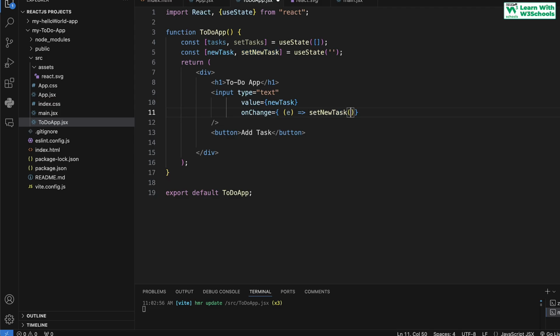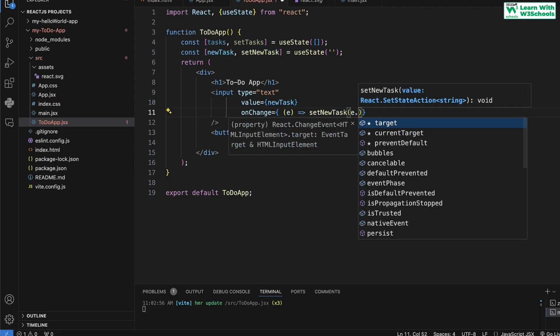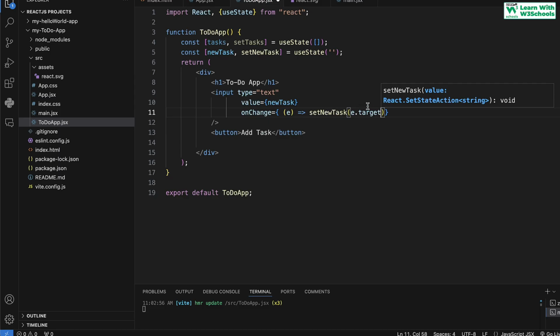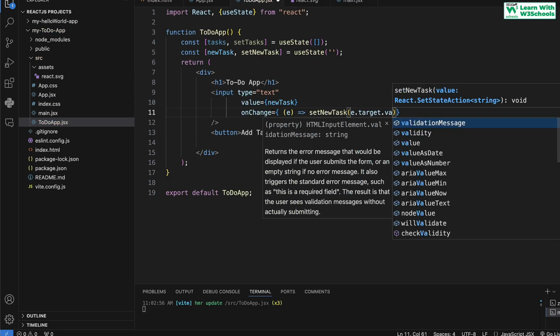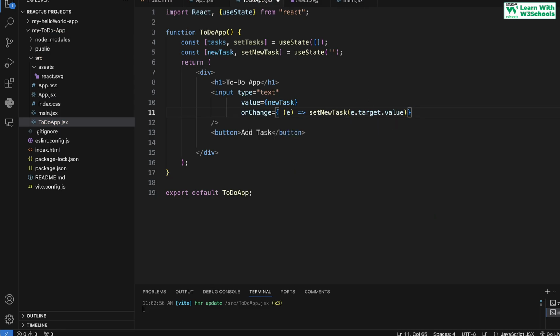Okay, so what we're going to do now is we're going to say, hey, e.target. So wherever the current event has triggered, dot value, read its current value, and store it in our information. So this is going to update the state as the user types the information here.